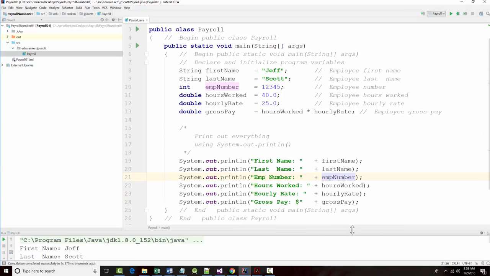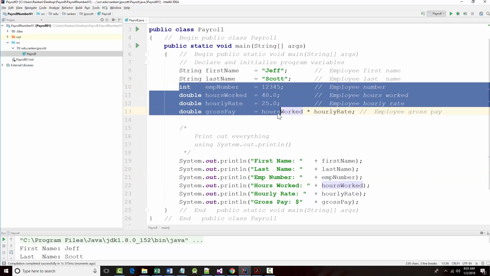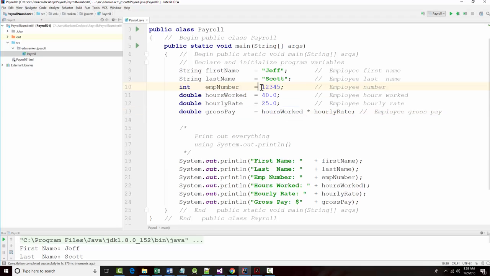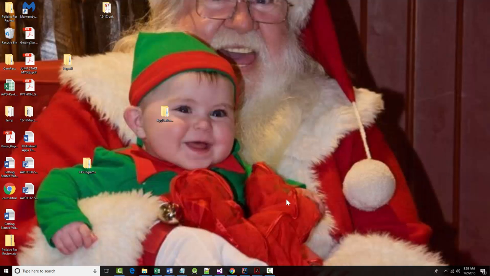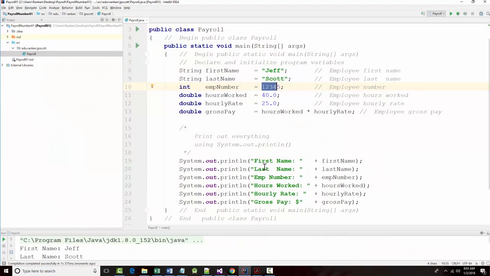Now, the reason I said this wasn't really a great idea is these are all numeric variables. And numeric variables should hold numbers. They must hold numbers, but they should be numbers that could conceivably be used in a calculation. This would have been better off as being a string, but I just wanted to show you what an int would look like. That's all. All right, I've shown you the concatenation operator using the plus sign. You saw that already right here.